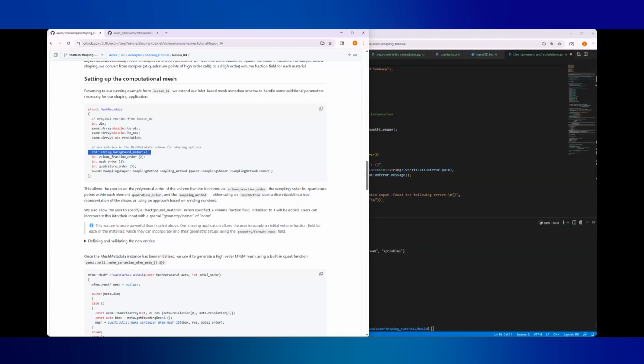We could add a background material. The user can say, this is our background material. Let's initialize it and set it all to 1 before we start. We could set some other parameters like the sampling order, how many points we're going to sample from each computational cell. And then we could also set the method. In this case, by default, we're going to use the in-out octree, but the user can tell us that we're going to use the winding number approach.